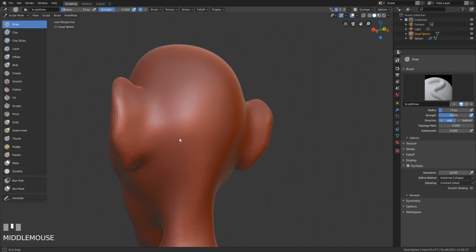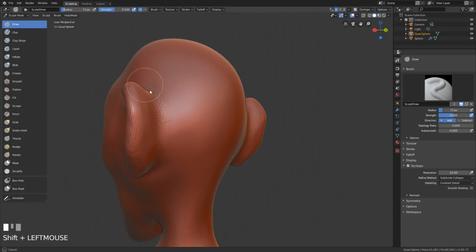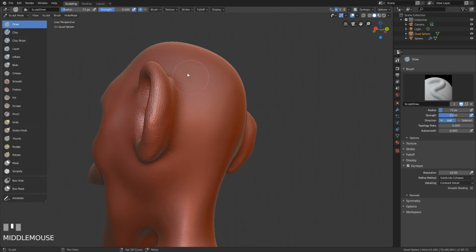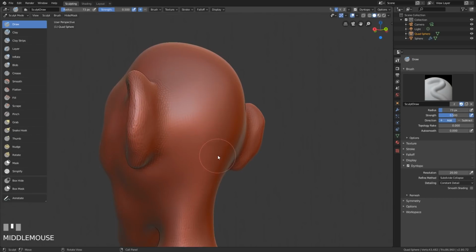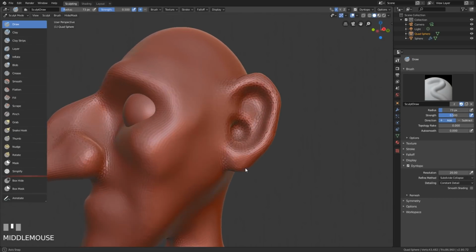Now our ear needs to push in at the back, so I can press Control and lightly brush inwards, and use the smooth tool as well to smooth that out and make sure it blends into the rest of our skull. So smoothing this area out, making sure it blends in.